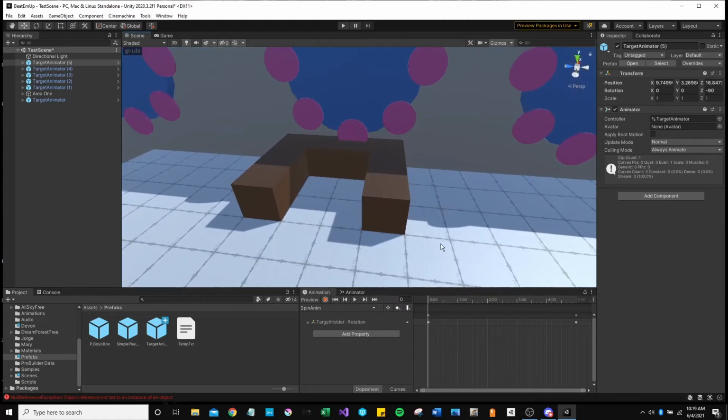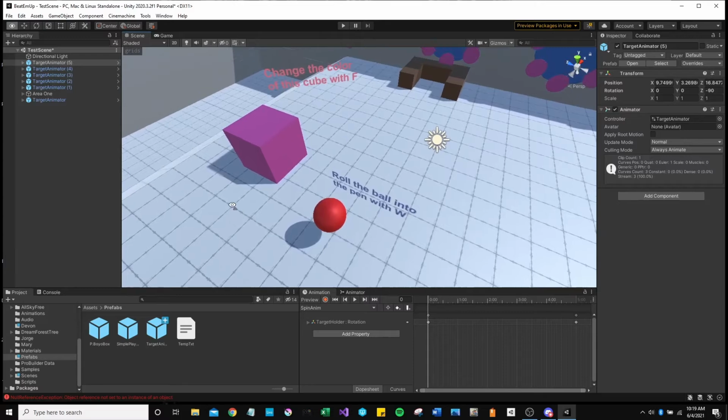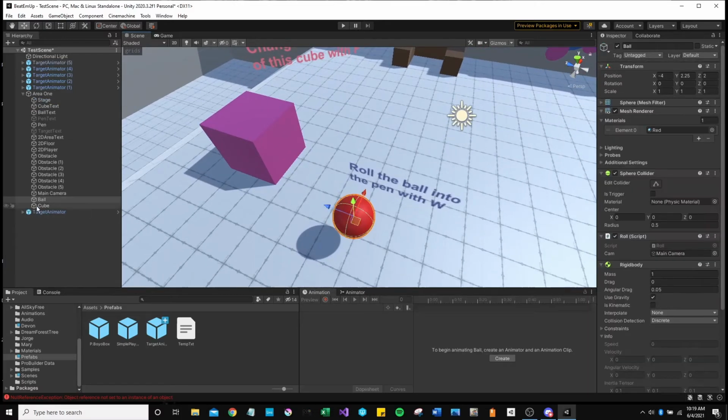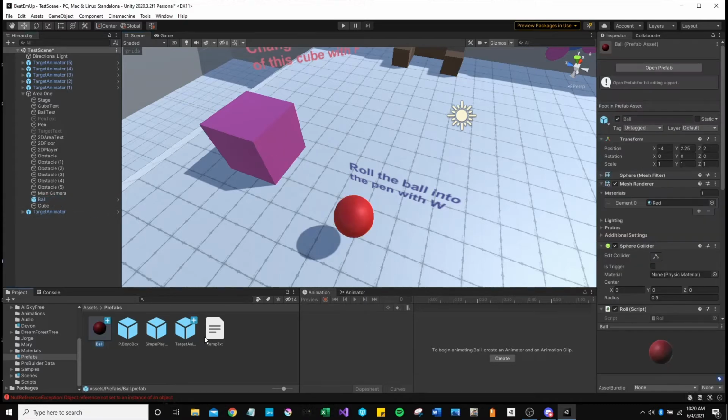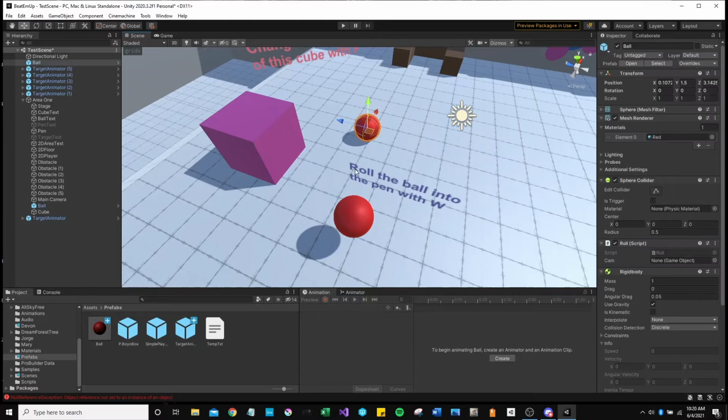Another thing that we can do with prefabs that's pretty cool is, for instance, if we take this ball here and we turn it into a prefab. Now you can see the ball is blue, the ball is in our prefab folder, we have a prefab of a ball. We can drag it out into the scene. That's another ball that has all of the same components, the rigid body, the script, all of that stuff.